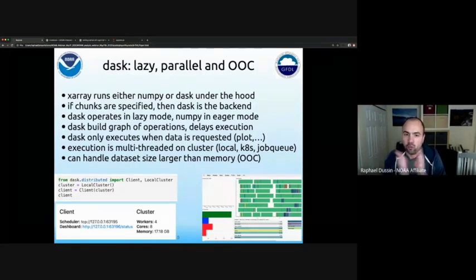What's going to make the difference between whether we use NumPy or Dask arrays under the hood is the chunks argument. If chunks, which are basically the small bits of data, are specified, then we're going to go into Dask and lazy mode.